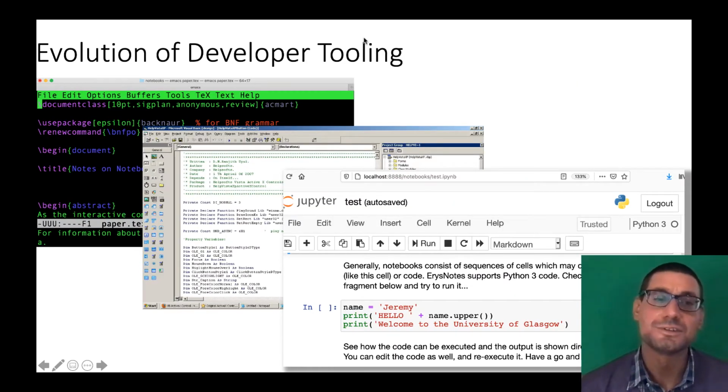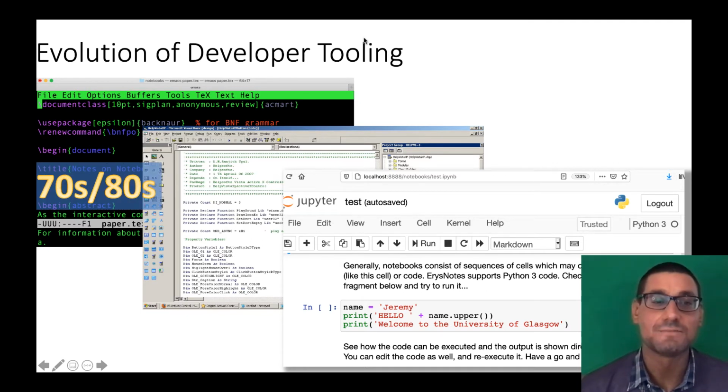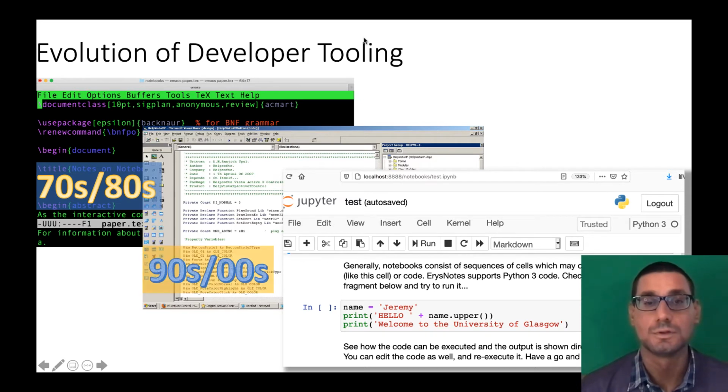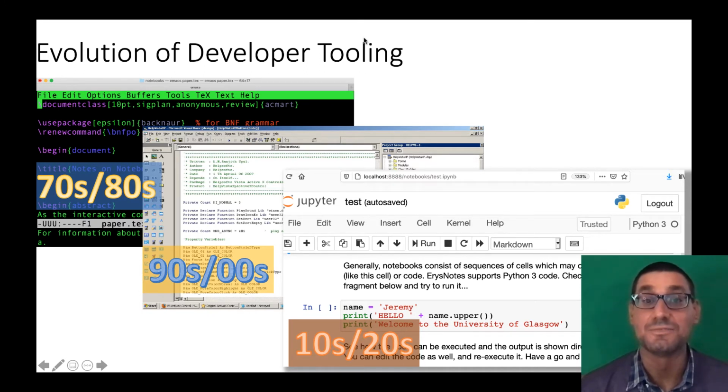I'd like us to consider the evolution of developer tooling. So, back in the 1970s and 80s, we all used text editors, a bit like this Emacs buffer here. In the 90s and the 2000s, we moved on to integrated development environments, like Visual Studio and so on. But really, nowadays, in the past 5 years or so, we've moved on to interactive computational notebooks like the Jupyter system here.